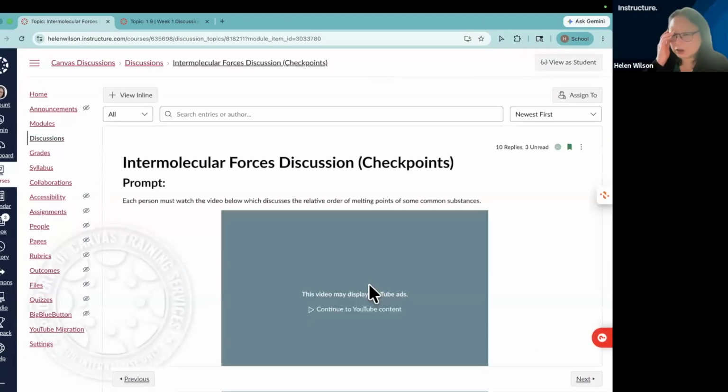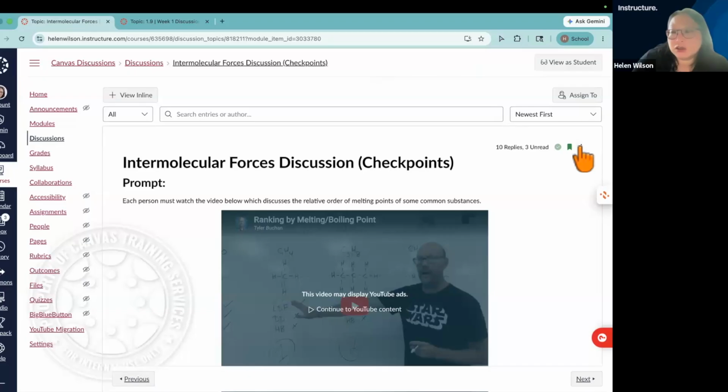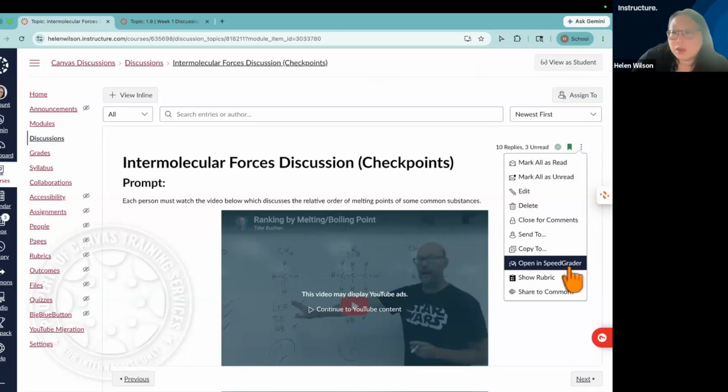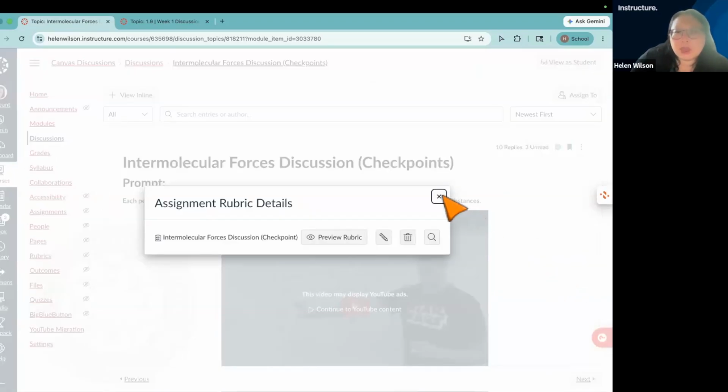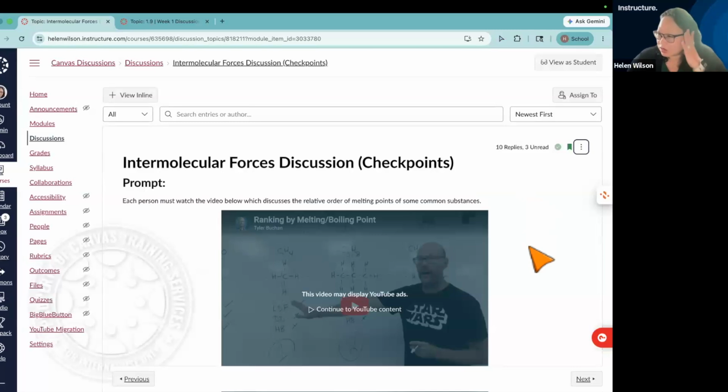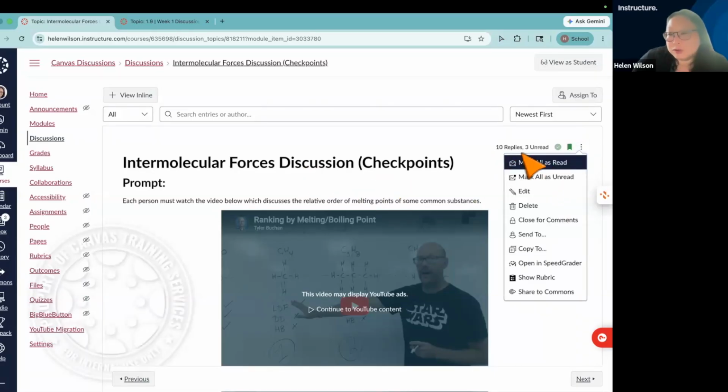Okay, let me just see here. This we should be able to check out because it has checkpoints on it. Let me just check to see. Okay, we have a rubric. All right. Since we've got a lot of questions about grading, let's go ahead and answer that here. So this is a discussion board with checkpoints on. There should be students' replies on it. See, there's 10 replies on it. You can access all of these inside of SpeedGrader.